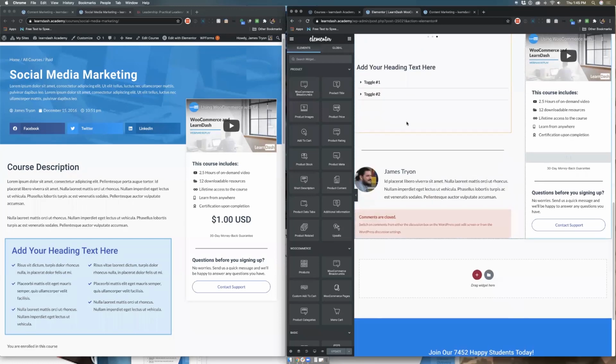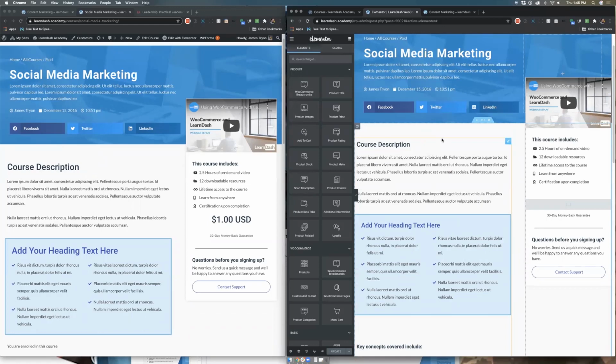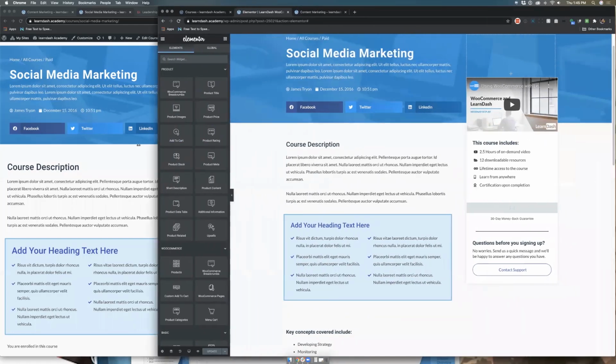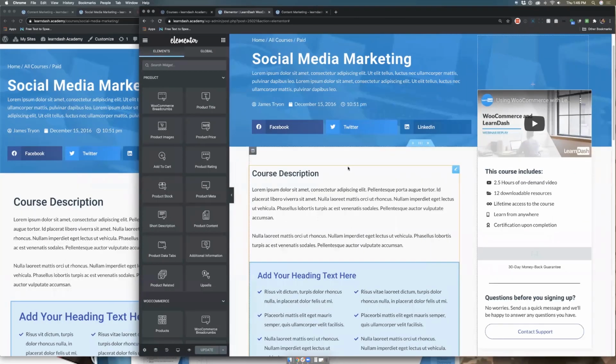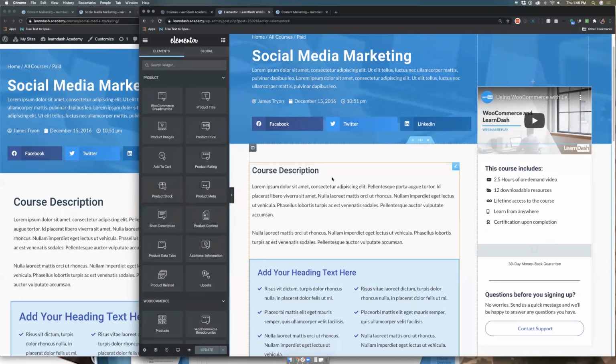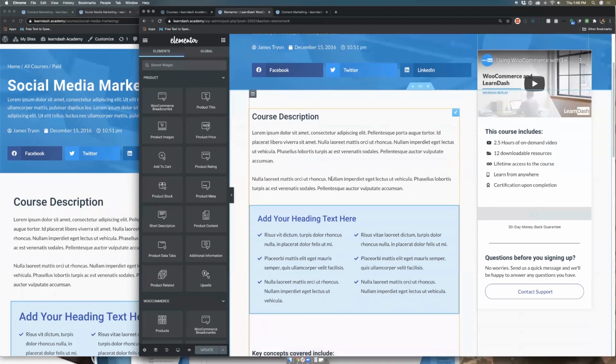The first thing I want to do is see this yellow. When I hover over this, you can see the yellow line. Actually, let me zoom in a little bit, because I think we know what we're doing now. This might help. The yellow line means that I cannot edit that. What it really is, is the content from the product.